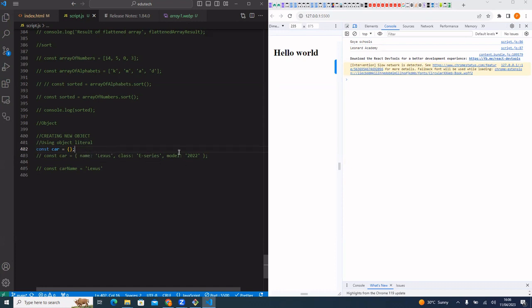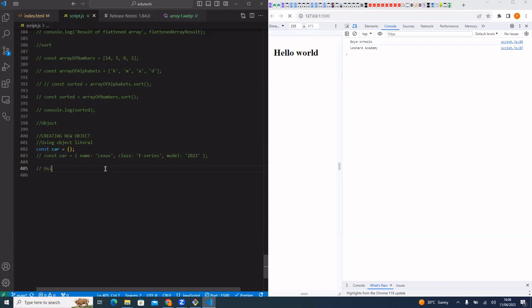So either you do it like this or you do it after this. Okay, let's go with the first pattern. So we've created an object. This is how you create an object, one way of creating an object. Then another way of creating an object is using the object constructor. Don't worry, we will learn about the constructor. It's called the object constructor.